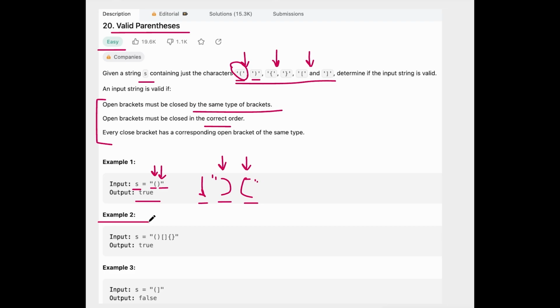Now, let's have a look at our example 2. Here we have 6 elements. We've got open and close, and again open and close parentheses. They are given in the correct order. We start with open, we finish with close. They are given in the corresponding order, so every open has a close one of the same type. That is why we consider the string to be valid, and so we return true.